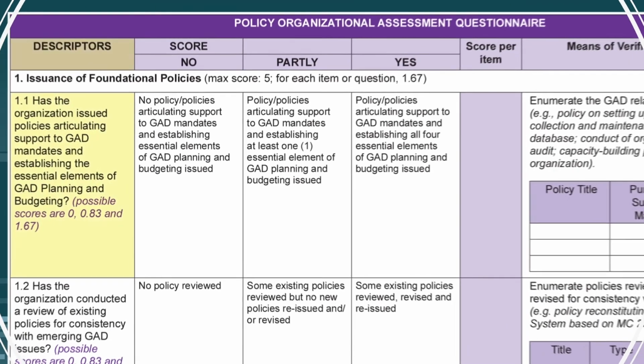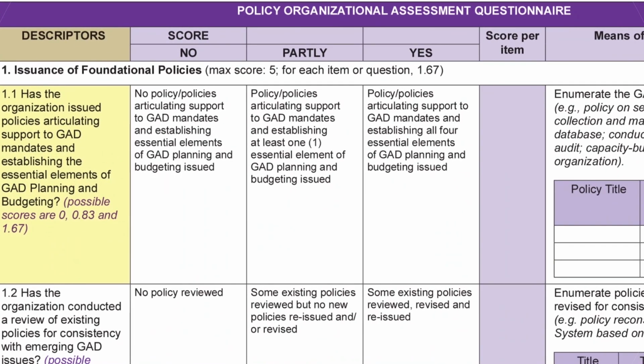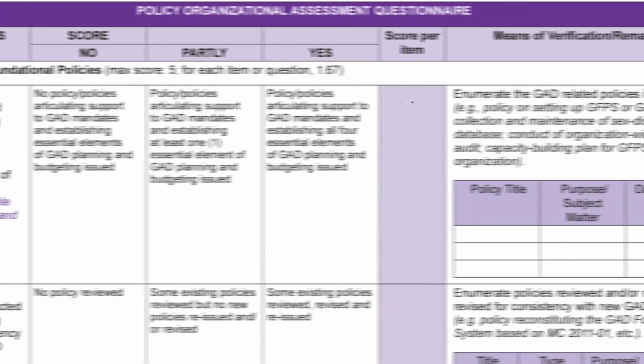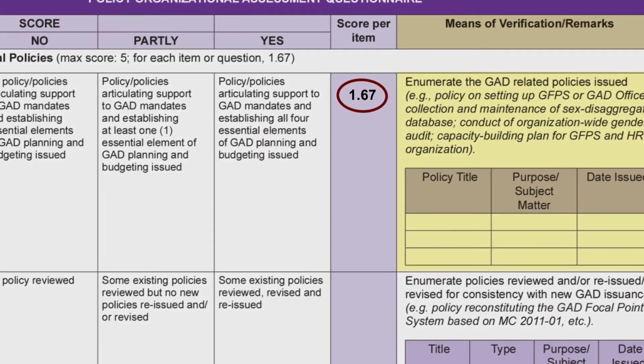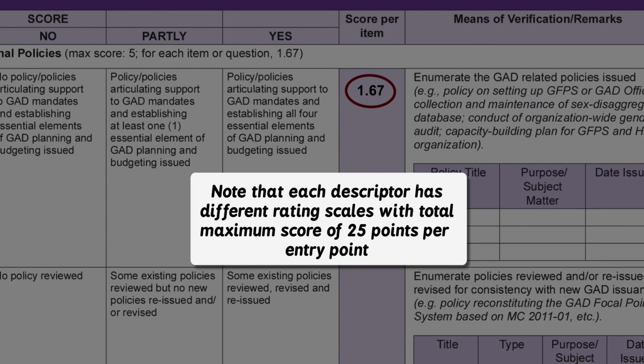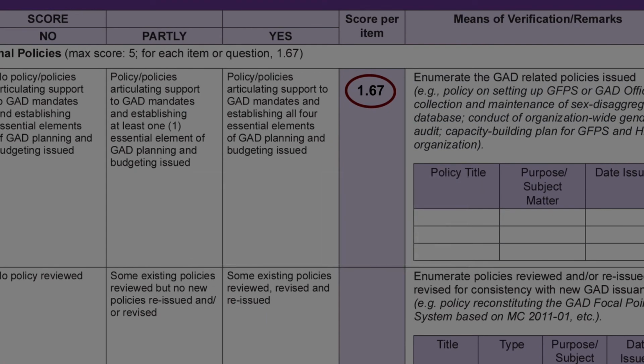Let's try answering the first indicator for policy entry point. If the agency has issued policies articulating support to all 4 essential elements of GAD planning and budgeting, then it gets a yes and should indicate 1.67 in the score per item column. Note that each descriptor has different rating scales with total maximum score of 25 points.